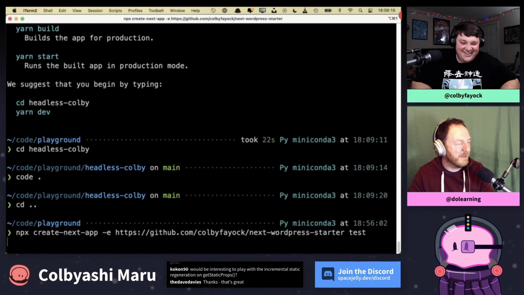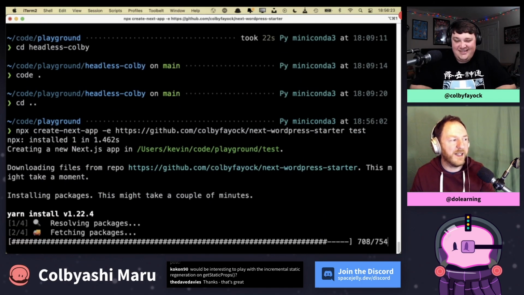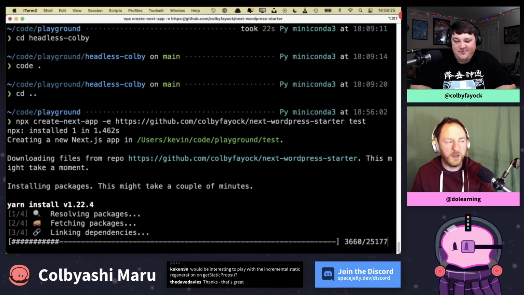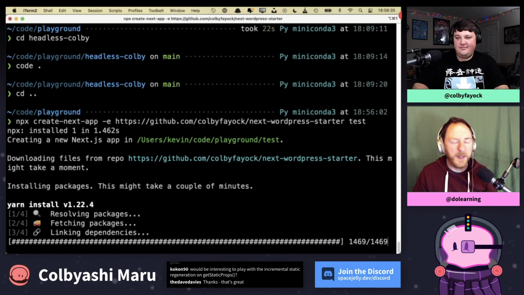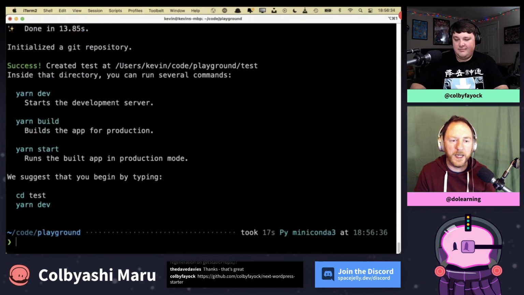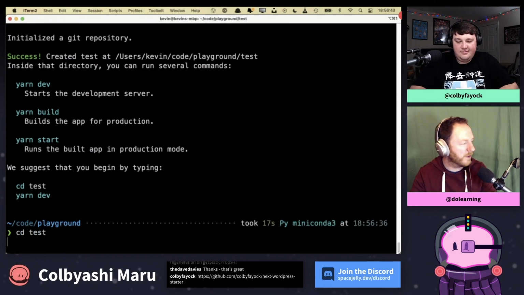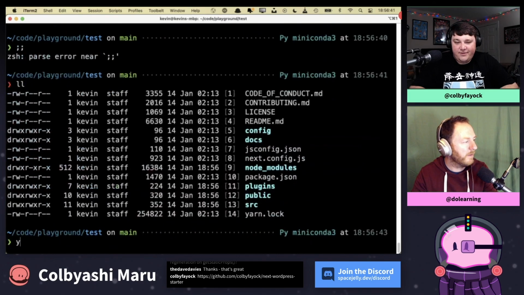So this is the command I ran. What this is doing is it's going to Colby's GitHub and looking at his Next WordPress starter, and it's generating an app based on what's there. Colby has done a lot of that Apollo stuff that we've looked at already. And I can't forget to shout out all the help that you've given me on the project as well.